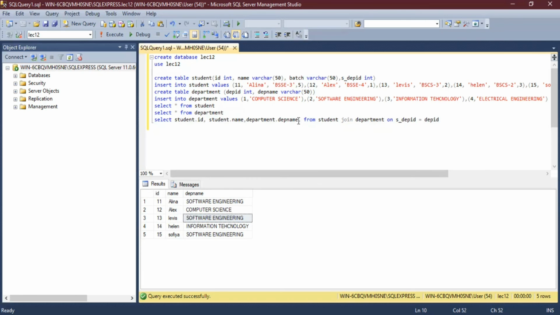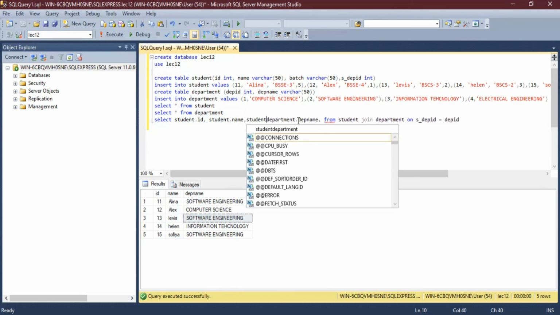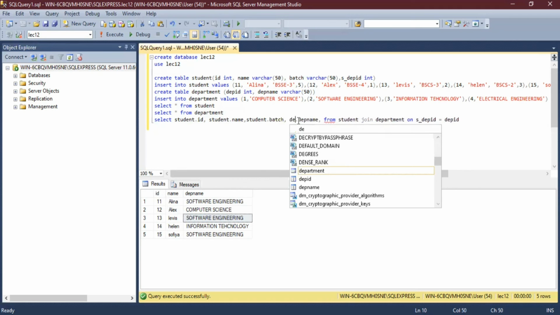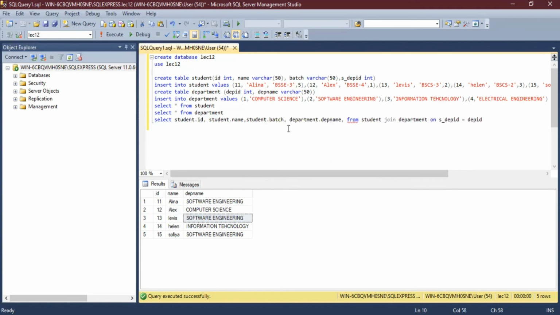If you want to add some more columns, say you want to add the batch, so write here student.batch. Okay, so we have added another column here. Now you can see we have a batch here. Okay, so this is how you can implement this join query with your custom columns. And if you want to show all the columns, you do not have to write this, you just have to write asterisk for all.